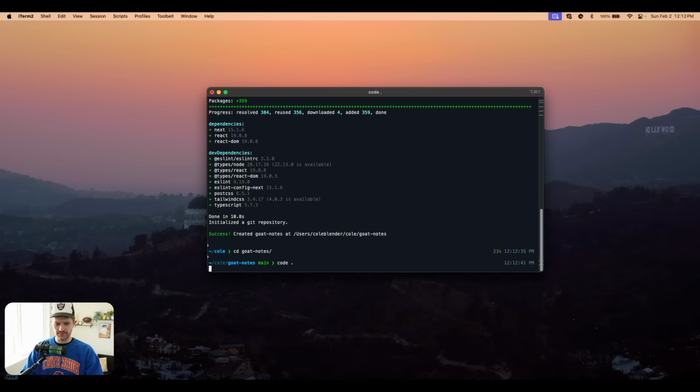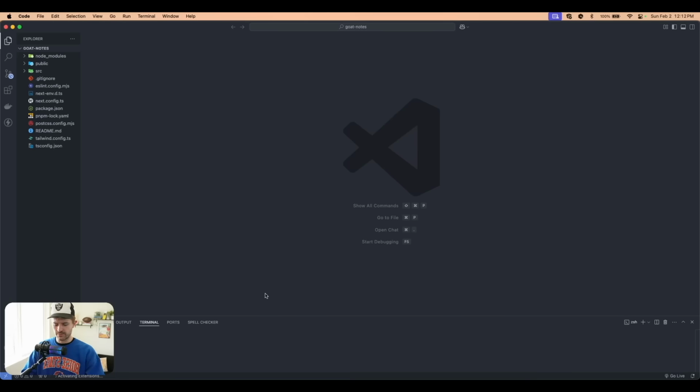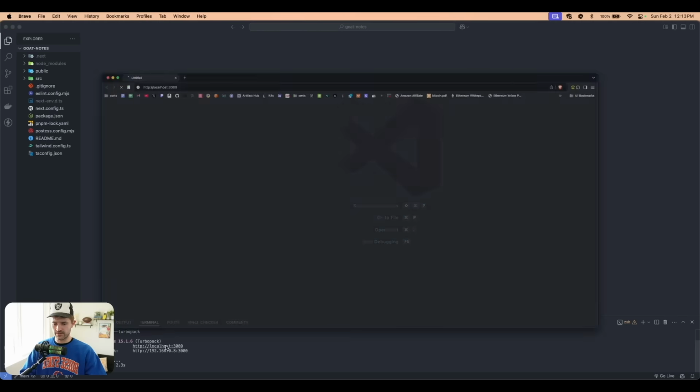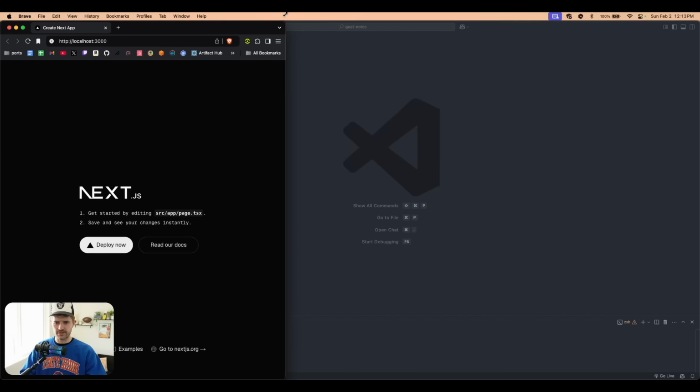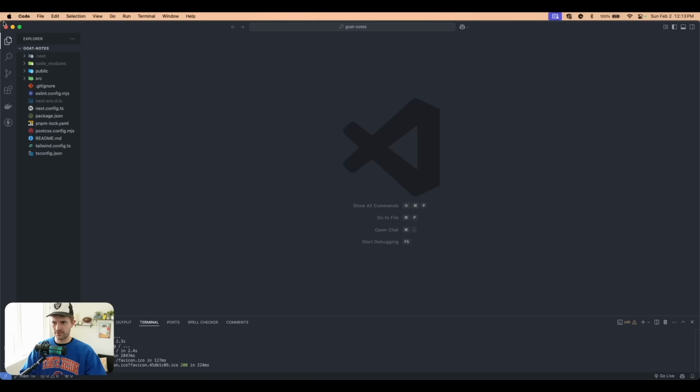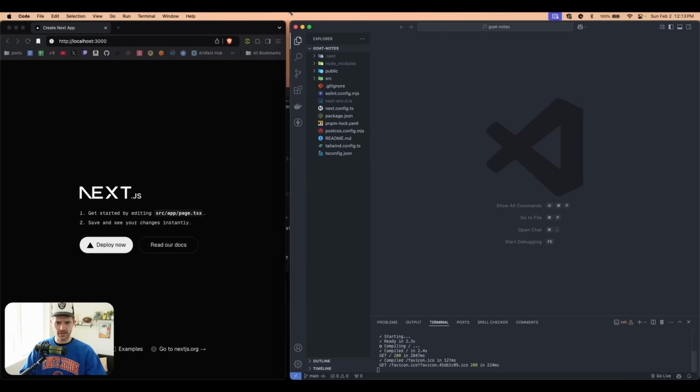So once this thing is done, we're going to CD into Goat Notes, and we're going to open this up in VS Code. So if I open this terminal and I say PNPM dev, or if you're using NPM, you'll do NPM run dev. So we got this thing running. Let's open this up. And you can see we just have our starter template for the Next.js project. So let me get this situated.